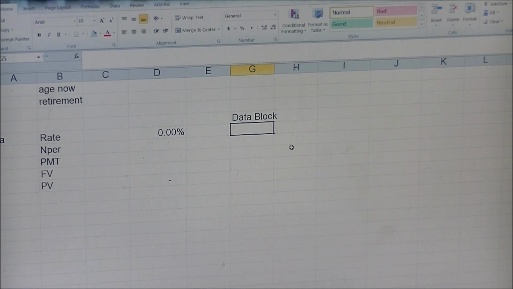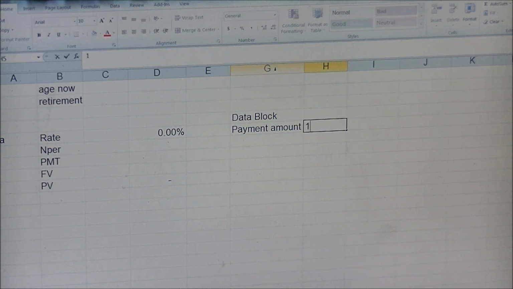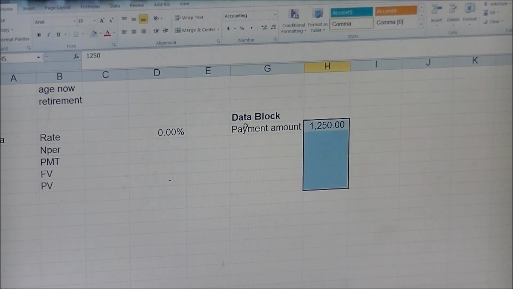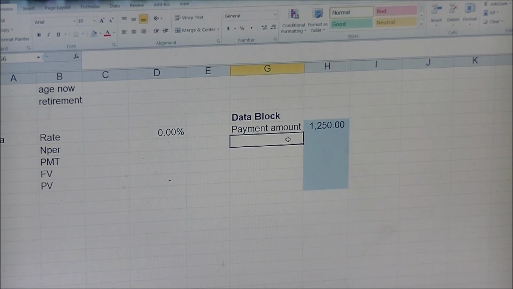So the first piece of information we're going to put in is going to be the payment amount. And this payment amount was $1,250, and personally, I like to have it out 2 decimal places. It makes it look professional. I also like to color code all the numbers that we can change. And the next thing we're going to plug in here is the rate. And the rate that they give us is 5.5%. And that is all they've given us in the question so far.